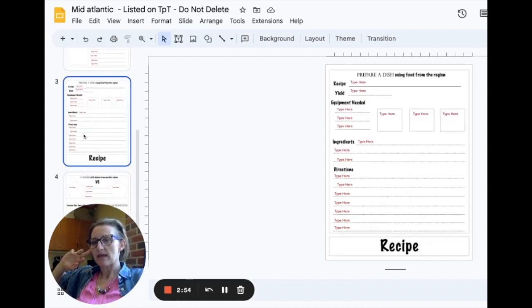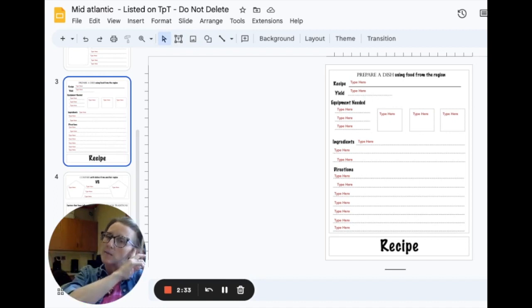And then next I usually have them get a recipe and break down a recipe here for me. This can be pictures of equipment that they can put in there, or just type it in, but I have them in a square format so that they can do pictures if that's helpful or available to them. The recipe, the yield, equipment needed, the ingredients, and then the directions.